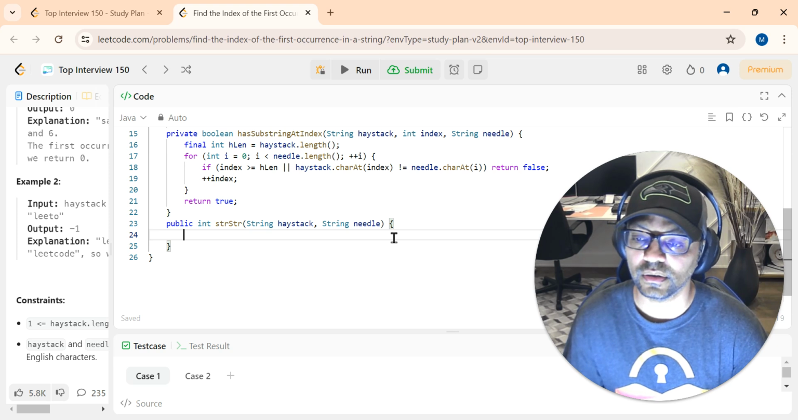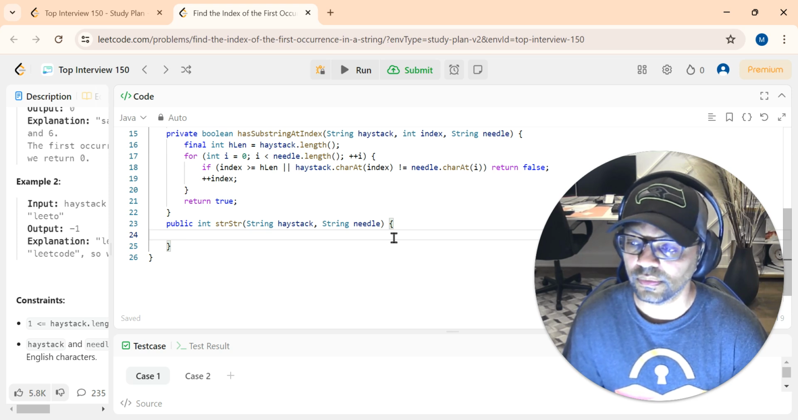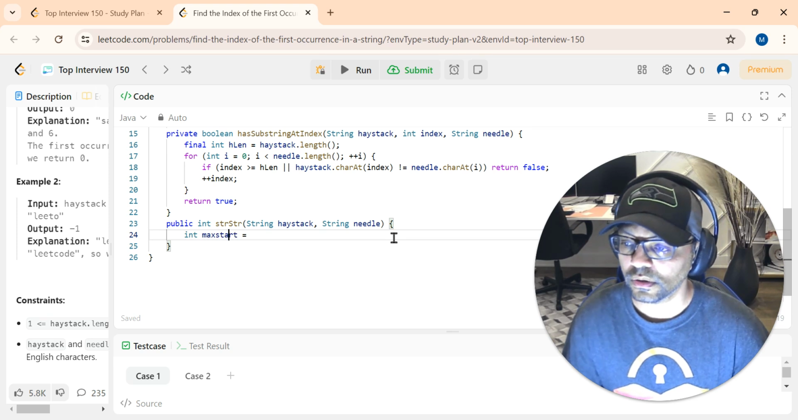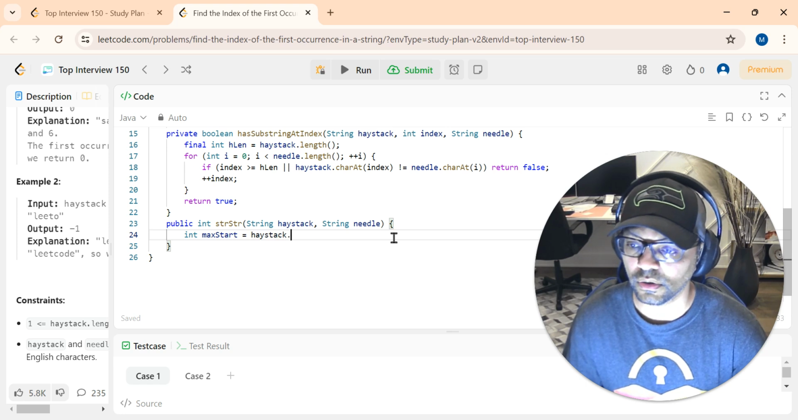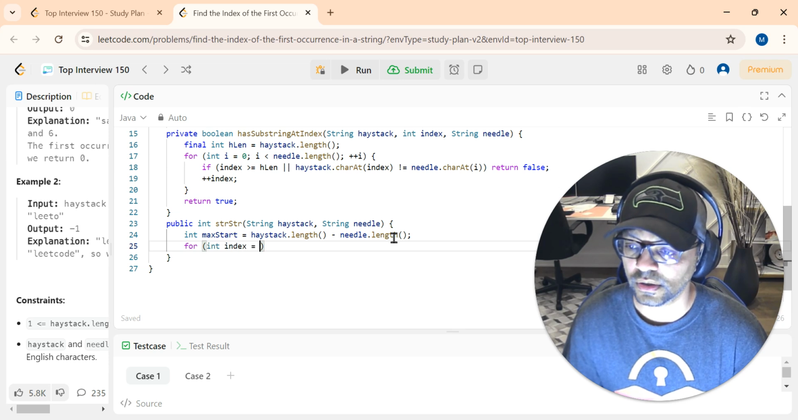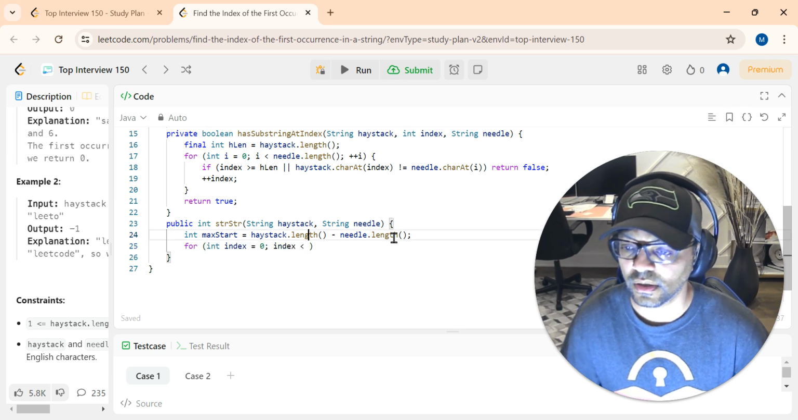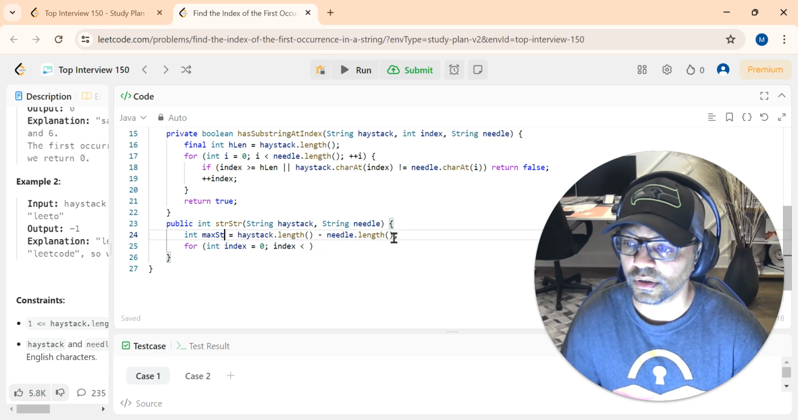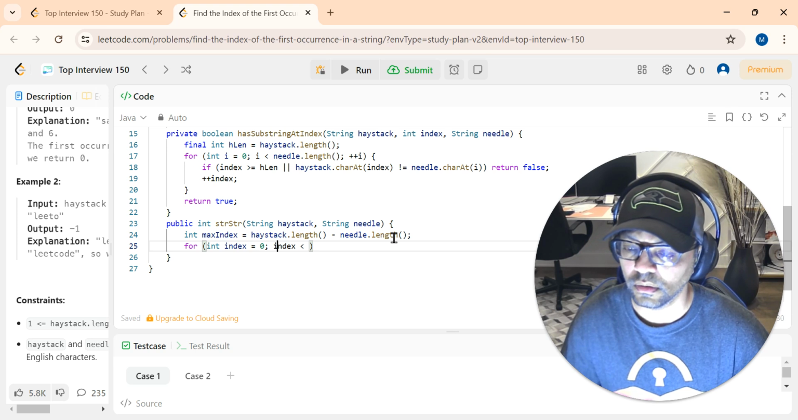And here, let's just calculate the difference between the two lengths. So int max start equal to, because the max starting index is the difference between the two lengths, right? So haystack dot length minus needle dot length, and then we just run the loop. And index equal to 0, index is less than, let's call this max index because the other variable is index. Yeah, and this is less or equal to max index, remember that.